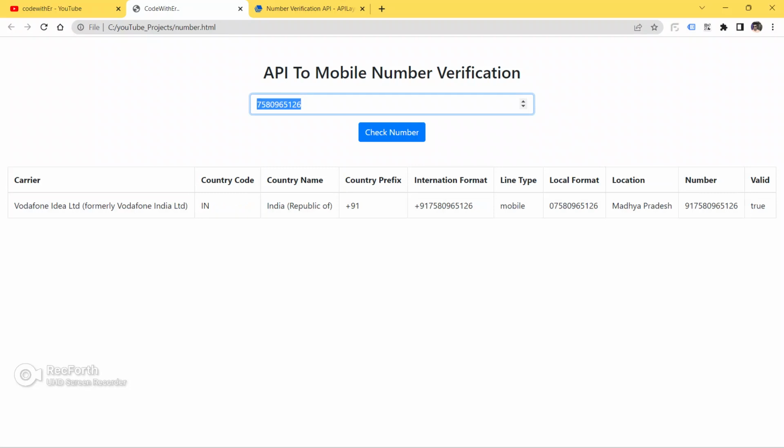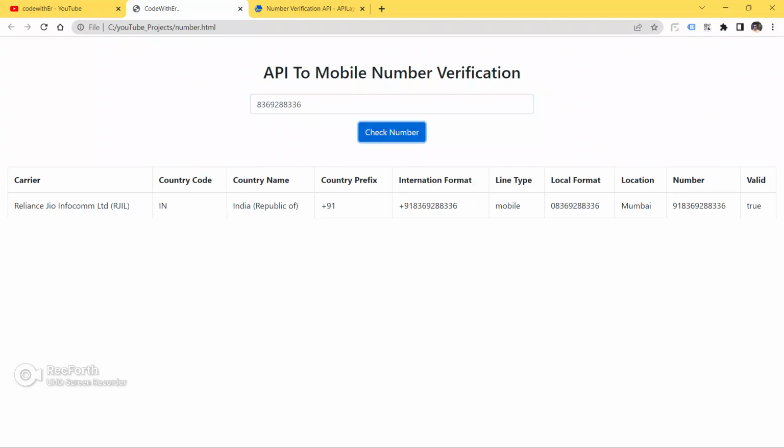Okay, so let me check a different mobile number, 8369288335. So now again I am going to click on the button check number now. See, we got the response from the server. Carrier is Reliance, country code is IN, country name is India, country prefix is +91, international format is this, line type is mobile, local format is this, location is Mumbai, number is this, and valid is true.